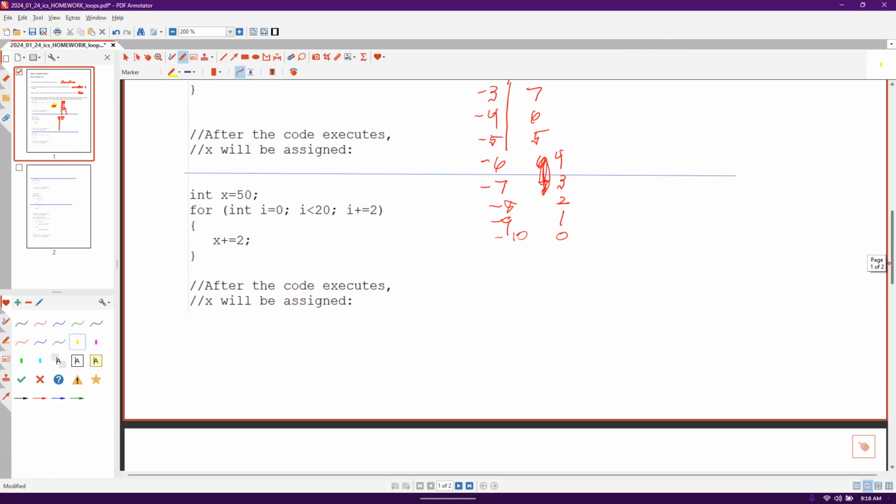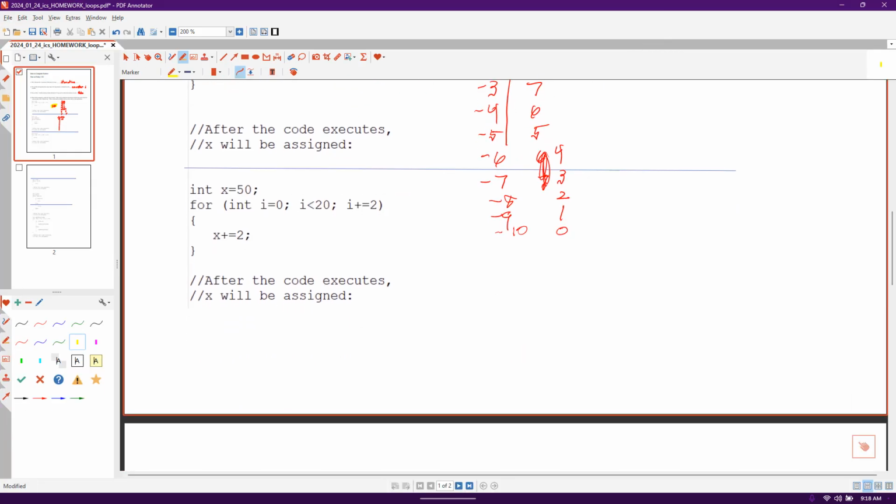Okay, the next one. Let's see. Well, right off the bat, I can tell that the loop is going to iterate. So it's going up by 2 each time, the counter variable. And the stopping condition is i less than 20. So when it finally reaches 20, the loop will be done. So let's see.